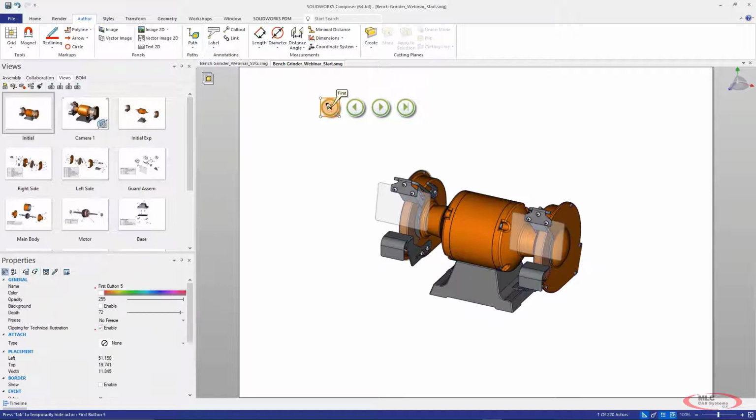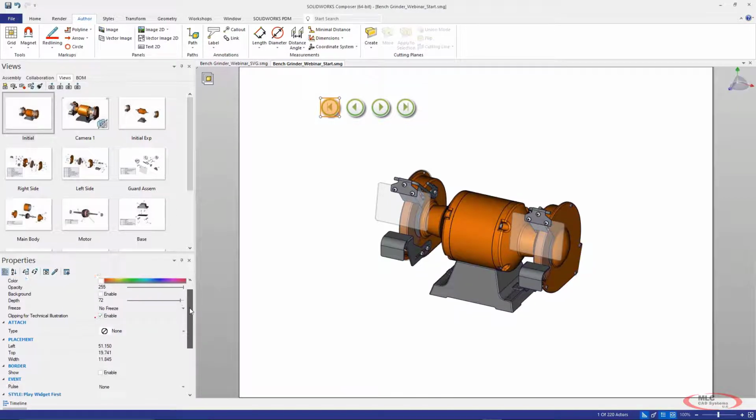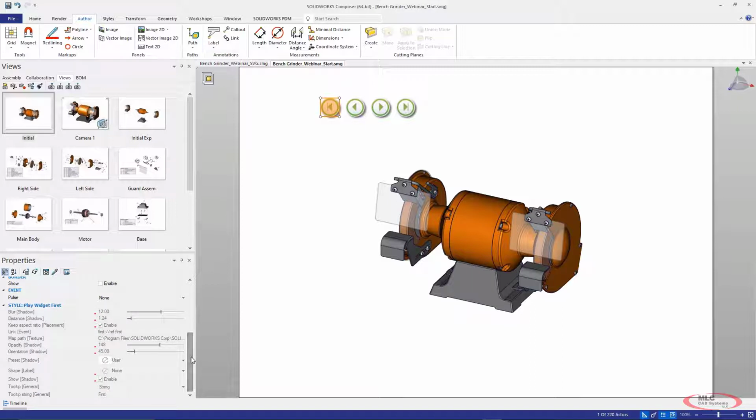If I left click on one item, that's going to highlight it so I can see the properties associated to that particular button. And if I scroll down, because these are predefined, you're going to notice that it's considered a widget, and we have all of this information in this bottom left-hand corner that has already been established for us. We can see that it already has a map path and that a link has already been established. So this is referring to the first view, the previous view, the next view, and then the last view.